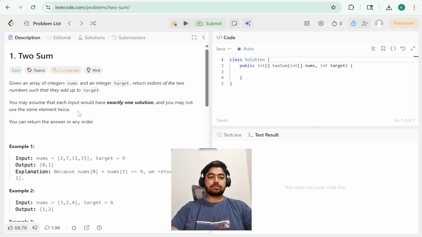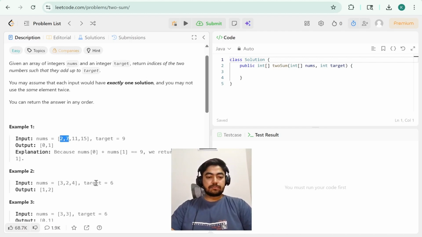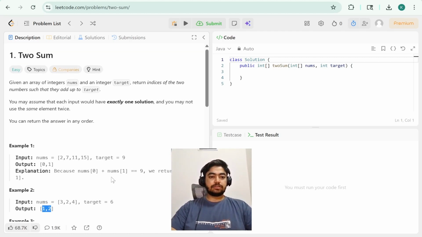Okay, so this is the two sum problem, and in this problem we are given an array nums and a target, and we return indices of two numbers such that they add up to the target. For example, if this is the input and the target is 9, then 2 plus 7 is 9, obviously. And in another example with target 6, 4 and 2 add up to 6. So the brute force solution is simple: generate all the pairs and check if the sum of the elements is 9.